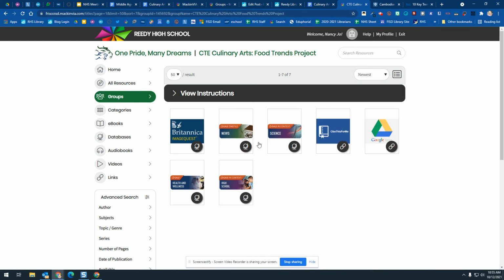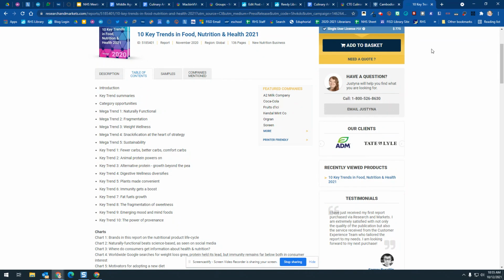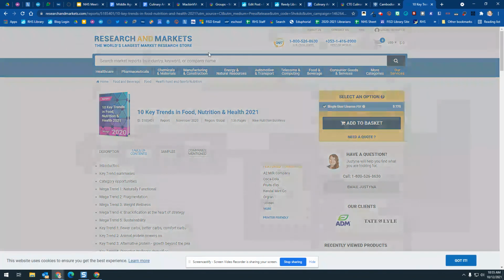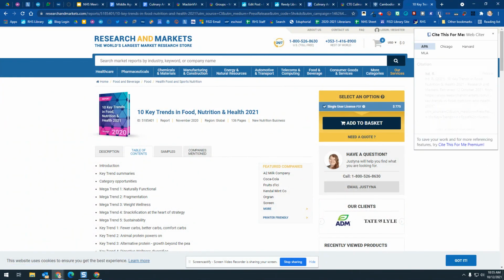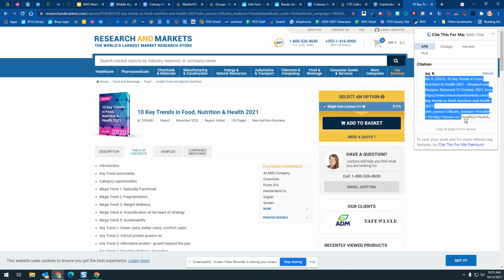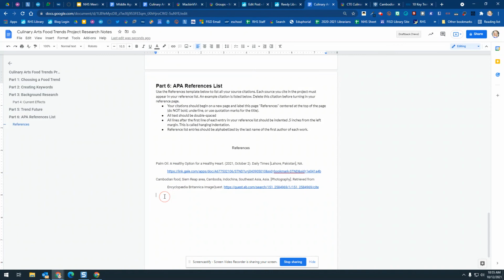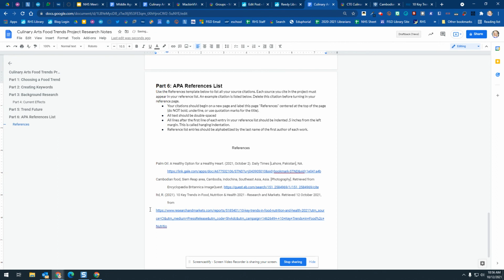Now, if you use information from outside of Macomb, which we are not recommending, but if you decide you need to, for instance, let's say I used this article and I wanted to cite it. I would click on this cite button, then APA, and this is the information that I would copy and paste over here in my document and also in my notes. That way my teacher knows, here are the resources that I got from the internet, and here is the citation for that.